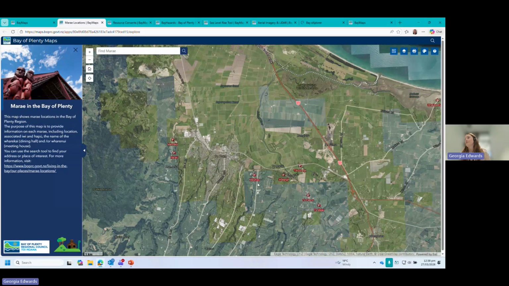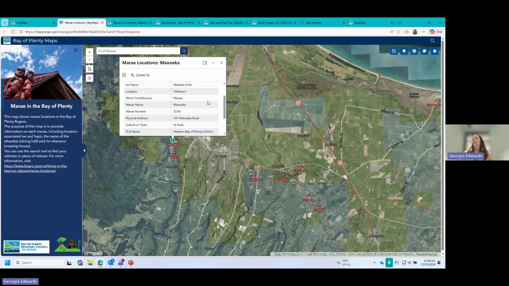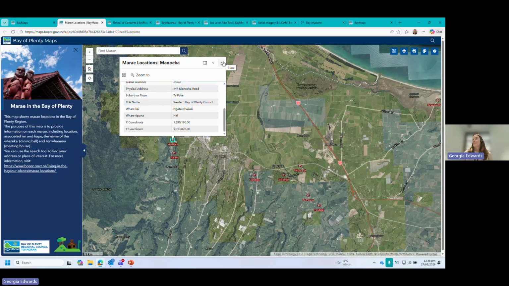Once you're zoomed into a certain scale, labels become visible, but you can also click on them at any stage to bring up the pop-up, which has a whole bunch of information about the iwi, hapū, Māori constituency, addresses, and also XY coordinates as well, for that location.